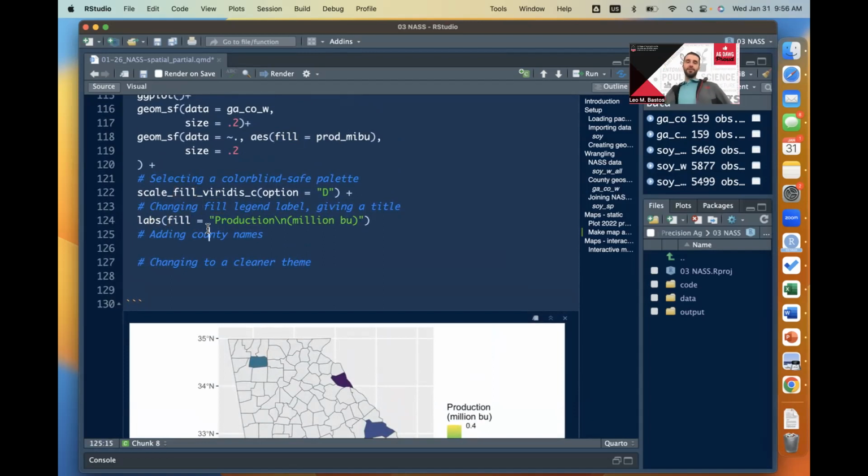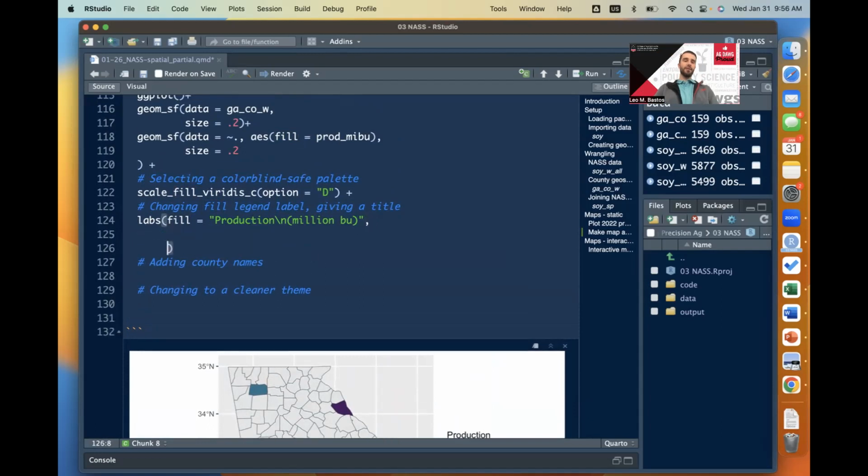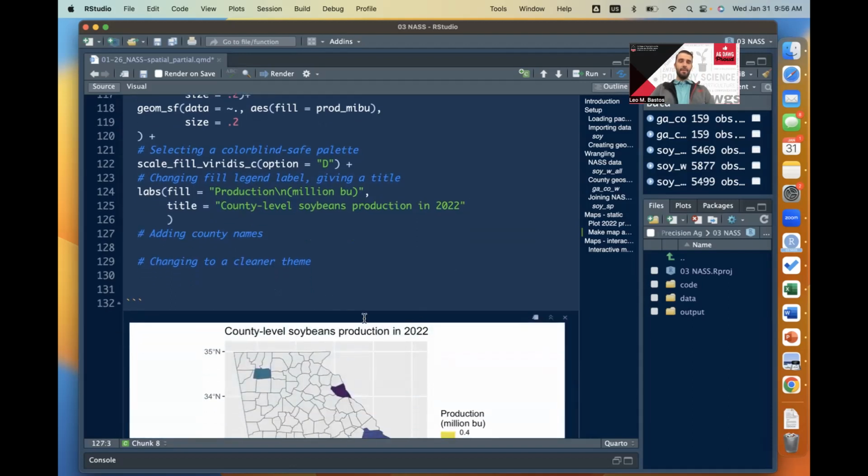And now I also want to give this map a title. So I come here after that quotation mark of the million bushels, add a comma. I'm going to break the code just to make it more visible. And it has this argument called title. The same way, we'll come here, open and close quotation marks, and we can give it whatever title we wish. I want to call this county level soybeans production in 2022. If we run that, now we have that title on top.